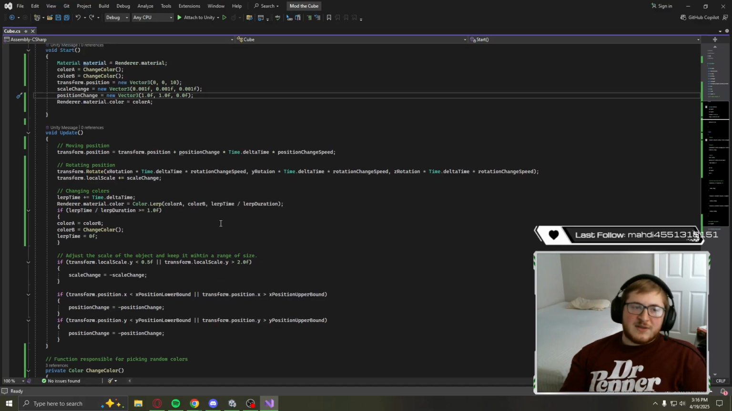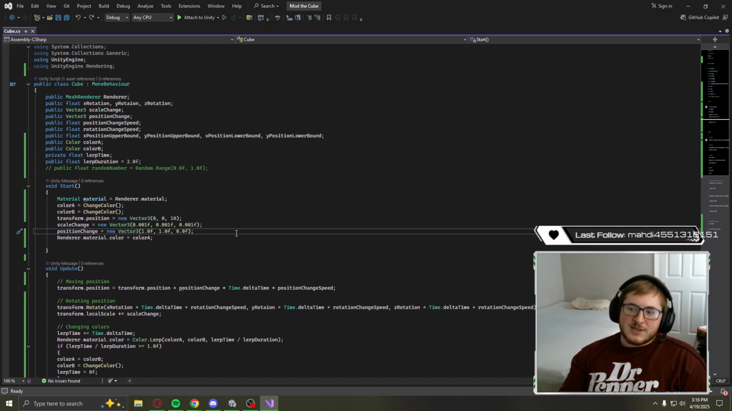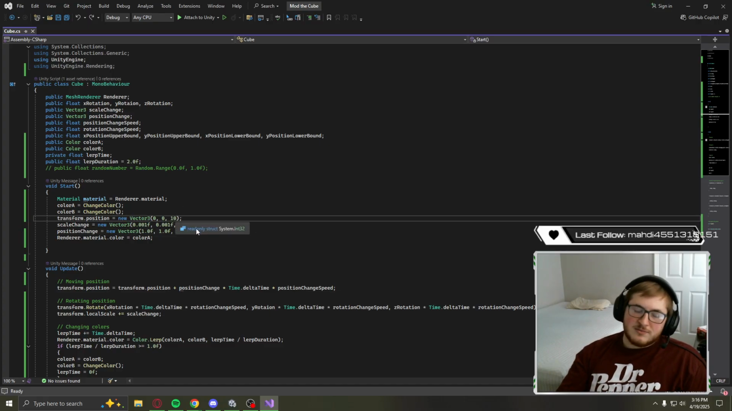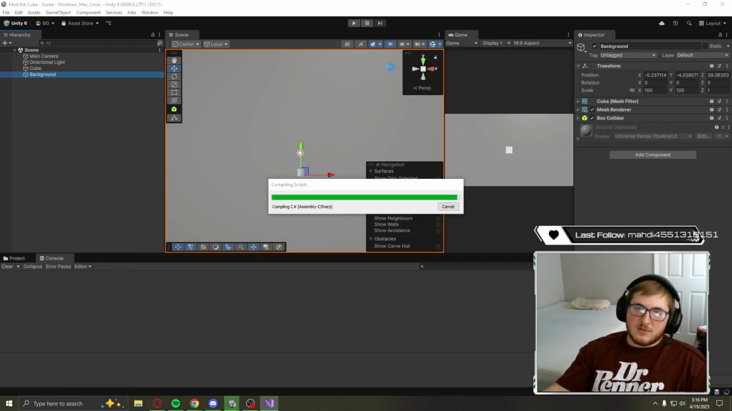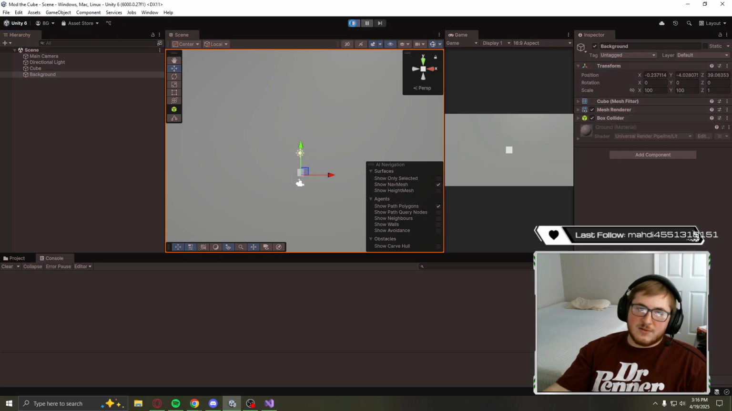I'm kind of wondering if the starting position is just what's causing it to be in a weird spot. So what if I try changing this to... Well, that's on Z. What if I don't start at 0, 0? What if I started at 5, 0? What happens? Does it move different? No.